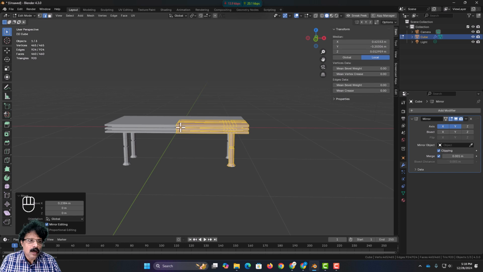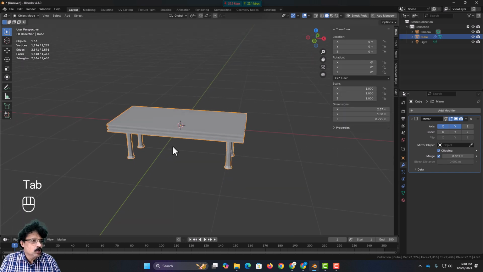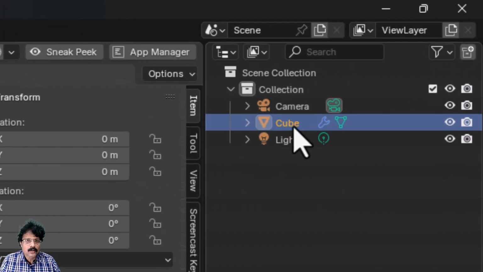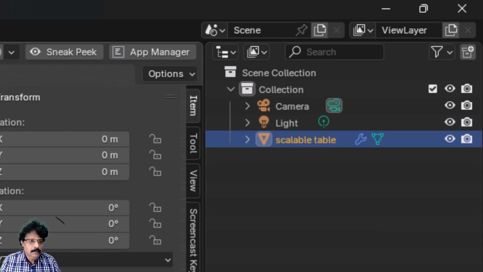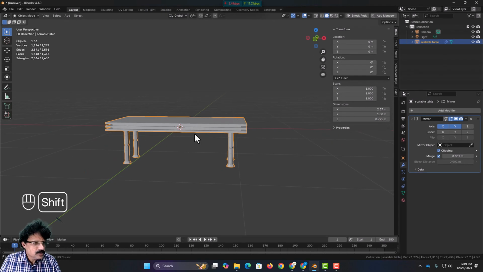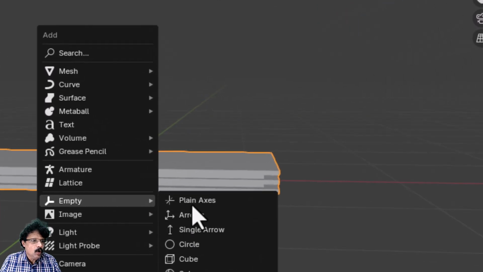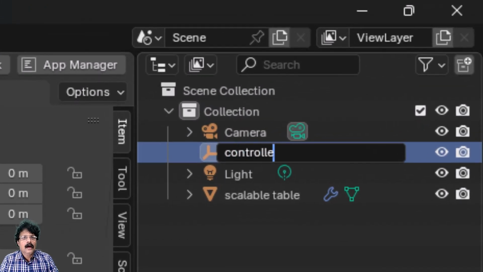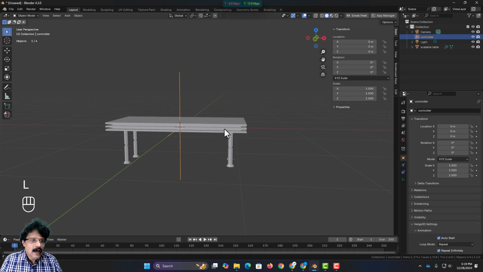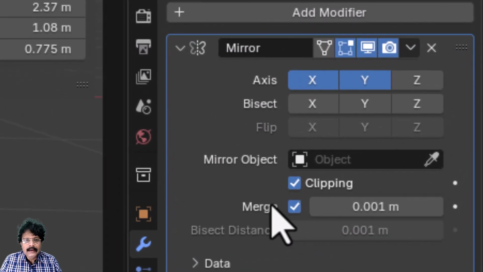Or if I want to control it with a controller, then I will press Tab and come into the object mode. I will come here and call this cube as scalable table. I will give it the name scalable table, and then I will press Shift A, and now I am going to add an empty, and I am going to call this empty as controller. Now here I will select the table, and in the mirror object I am going to come here and choose the controller.